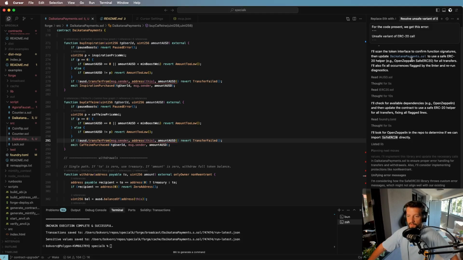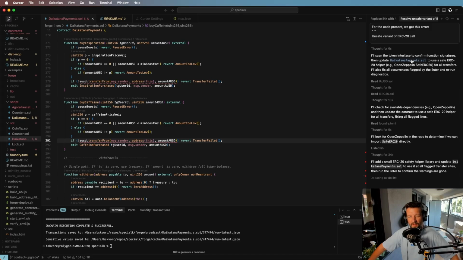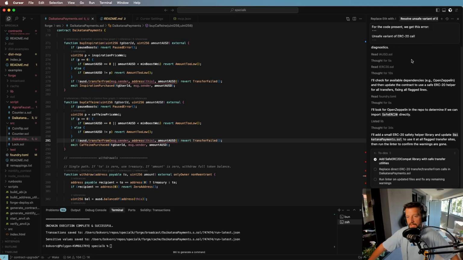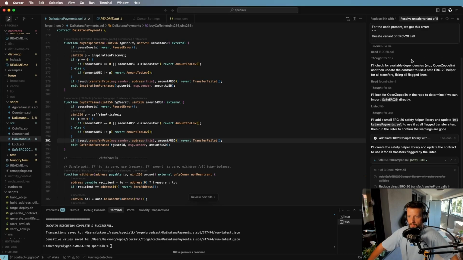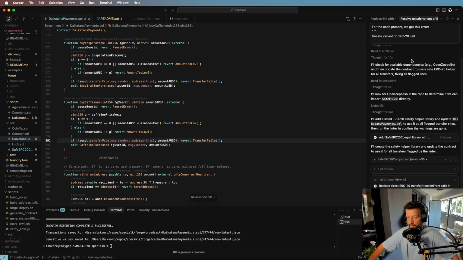In any case, we have it under control. We have our commits. We can always roll back if it does something silly or unsafe. We can always go back and undo anything the AI does. It's just nice to have this kind of expert level pair programmer, or even like a rubber duck, to talk to about these things. It looks like it's adding a small ERC20 safety helper library, which is a very interesting choice.